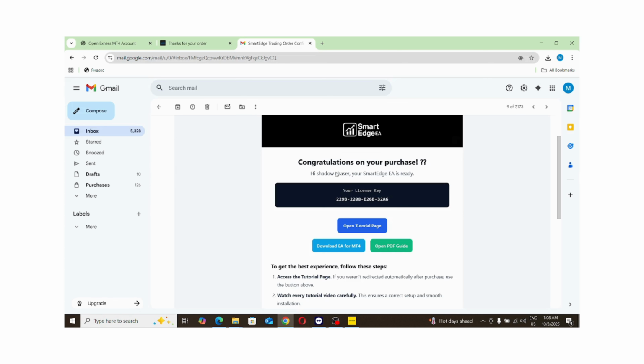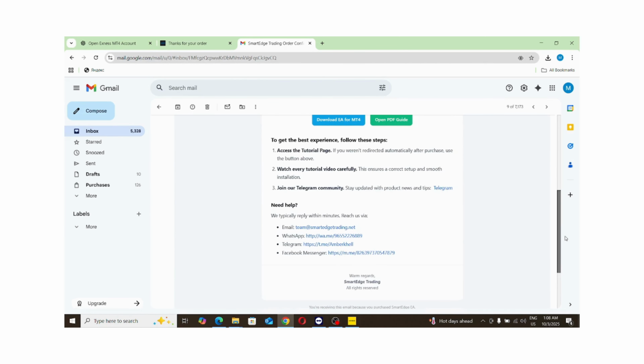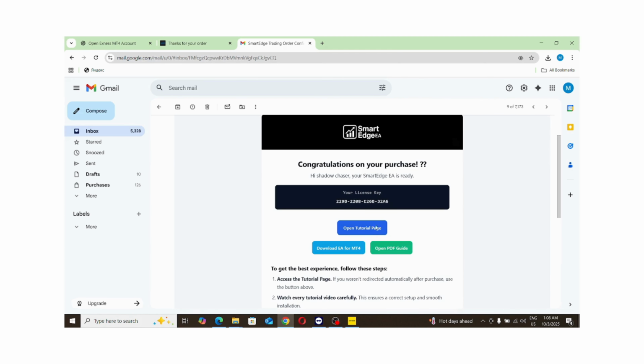So once we receive this email, there are several links in it. We have open tutorial page, download EA for MT4, and open PDF guide. Also, we have some links to our support channels. We can click on any of the links, open tutorial page or download MT4 EA. I'll click on download EA for MT4. It will download automatically.